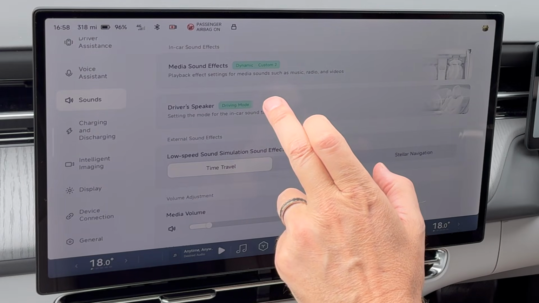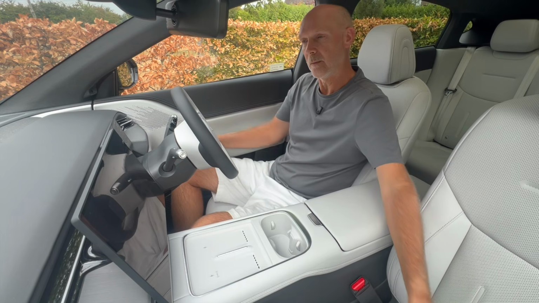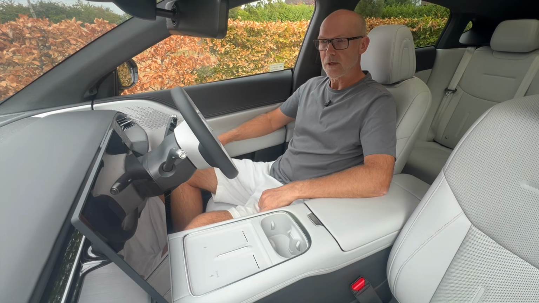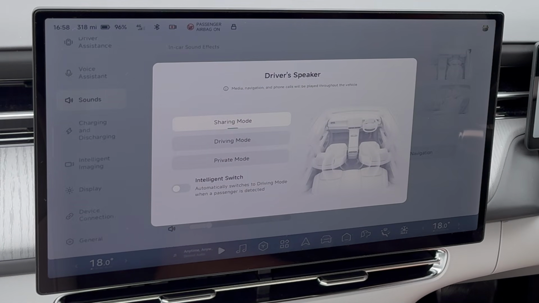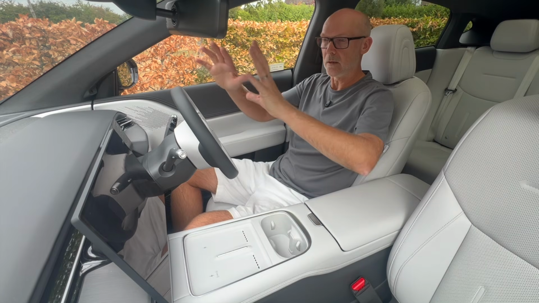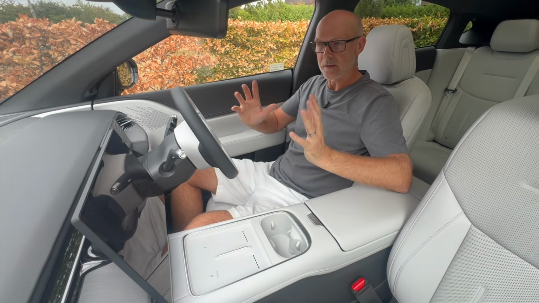Next we have the driver's speaker. Another pop-up screen. We've got sharing mode. Switch to sharing mode. I'm going to put my glasses on for this. So on sharing mode, it says media, navigation, and phone calls will be played throughout the vehicle. So you get it all through the speakers of the vehicle, so everyone hears it.